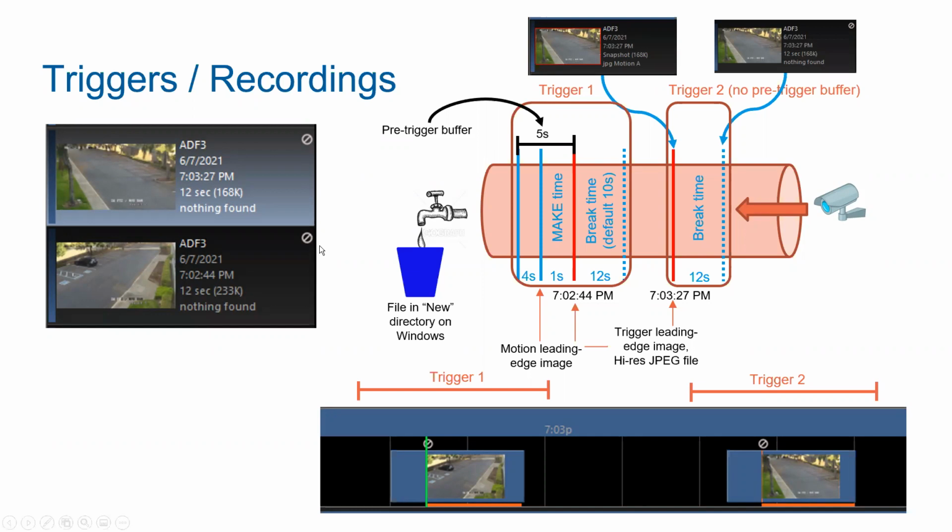Okay, so if you know Blue Iris well with the user interface, you're familiar with the clips list, and these are the alerts and motion triggers that came from the clip list, right? This camera, ADF3, on June 7th fired at 7:03 p.m. I had recording set to when triggered, so it recorded for 12 seconds, and I had AI turned on, and it said nothing was found.